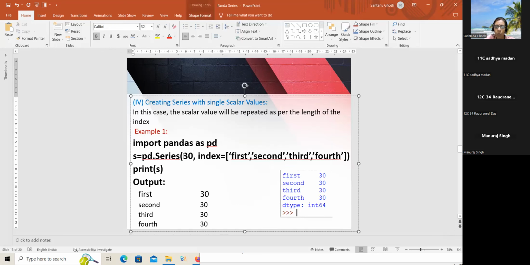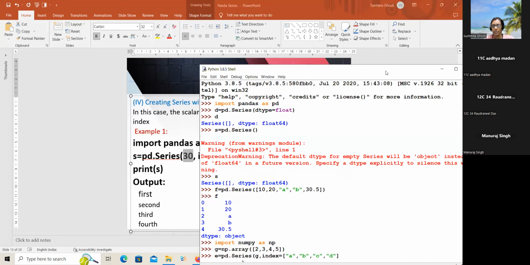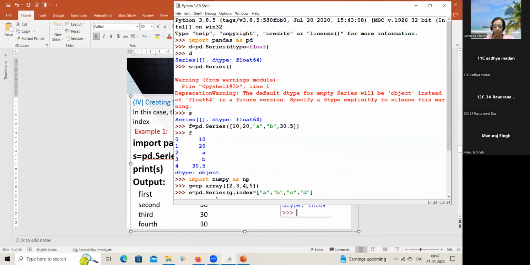Now I give it one value. I want to make a series with value 30 and repeat it 4 times with first, second, third, fourth as my index. Okay, very, very significant thing to be taken care of. If I'm trying to do that, this value should be repeated as my data. Do not enclose in square brackets. Fine. What happens is when you try to create or do something like this, what I mean is, just a second.